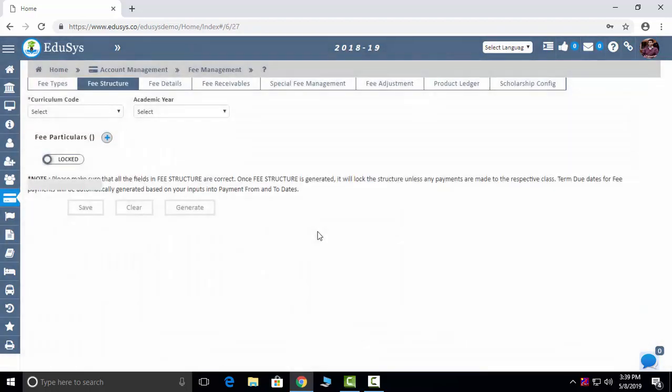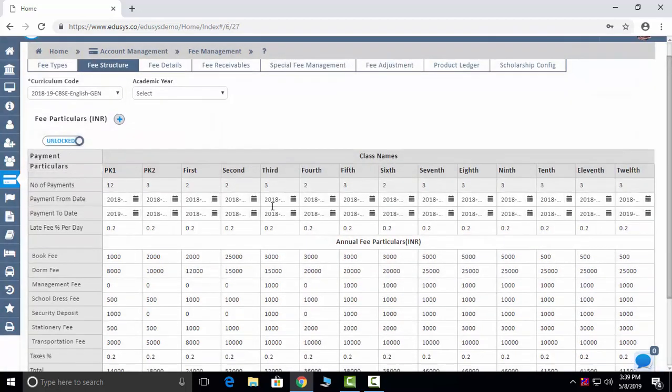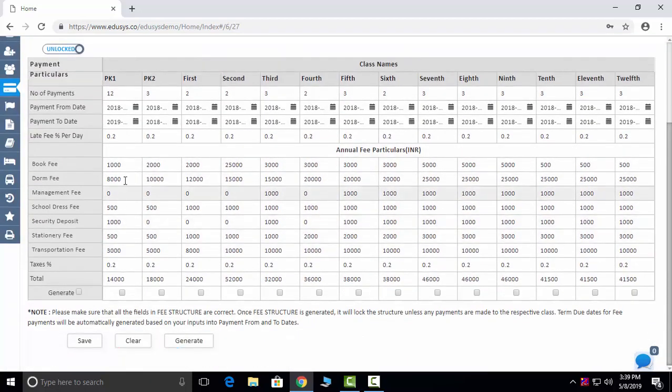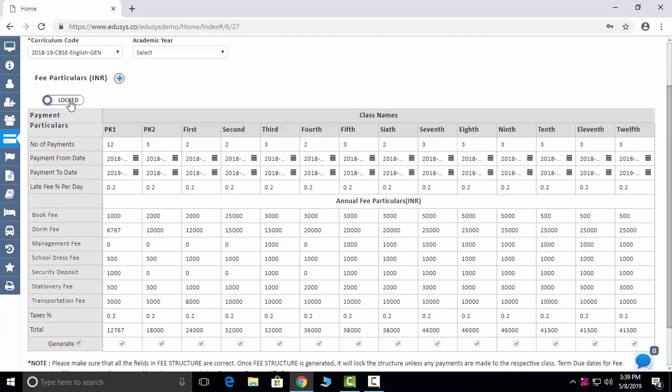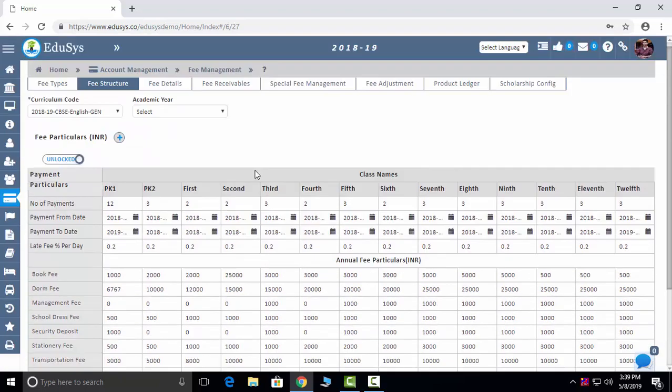Fee structure, you will be configuring your fee structure class wise. We might be having different fee for different classes. Just edit it and you can give your own fee type. If the fee is generated for everyone, click on the generate button and it will generate for all. If you want to generate individually, you can click on unlock and generate individually also. You can give the number of terms also.